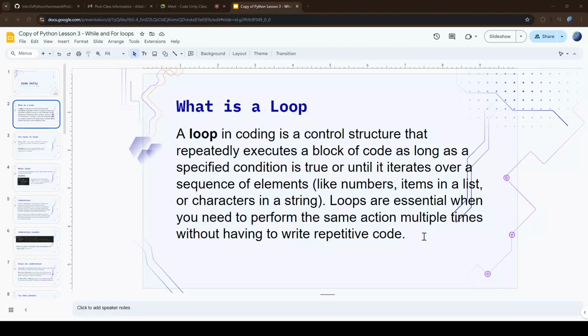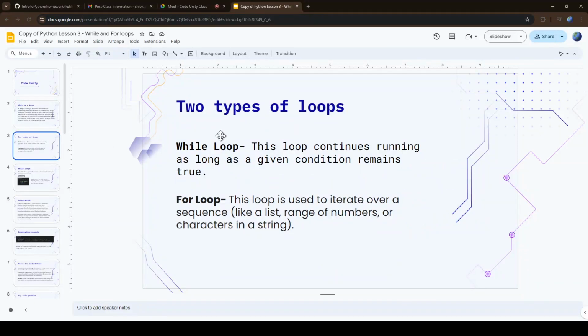So let's say you need to execute a code like 100 times, you wouldn't want to type it out 100 times. You just do a loop for it. So it just makes it a lot easier. Or if there's a specific condition, like you want to run a code until a specific condition is met, you use a loop. So today we're going to learn about two types of loops.